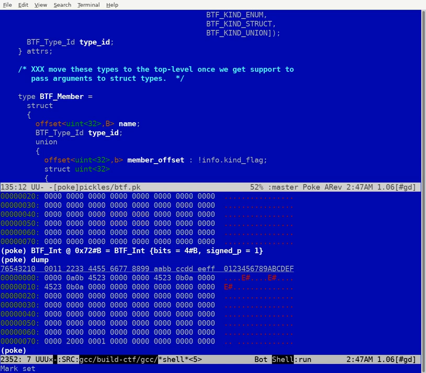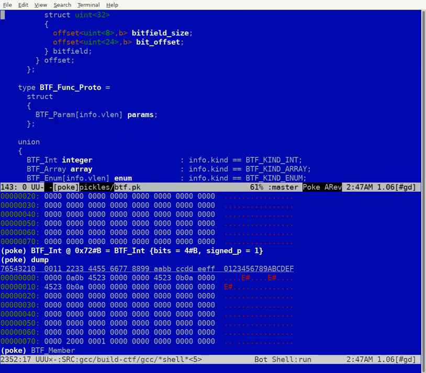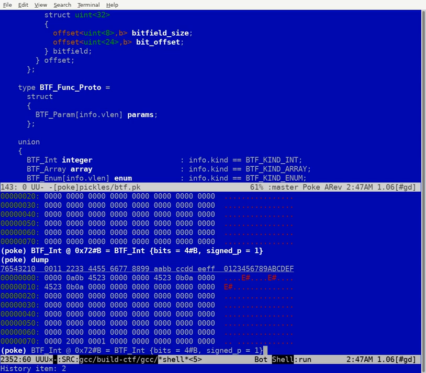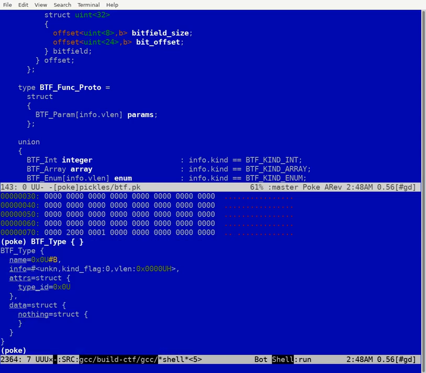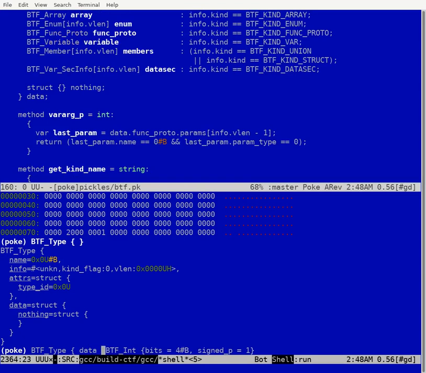We may want, of course, to do the same with a member of a struct, but we can't at the moment. And it's a pity as well, because if we wanted to create a new BTF type with a BTF int, well, yeah, this is a new BTF int, we would construct BTF type. By default it is all zeros, but we would construct a BTF type. And then here we would say data equals, actually this is interesting, integer equals that, yeah.